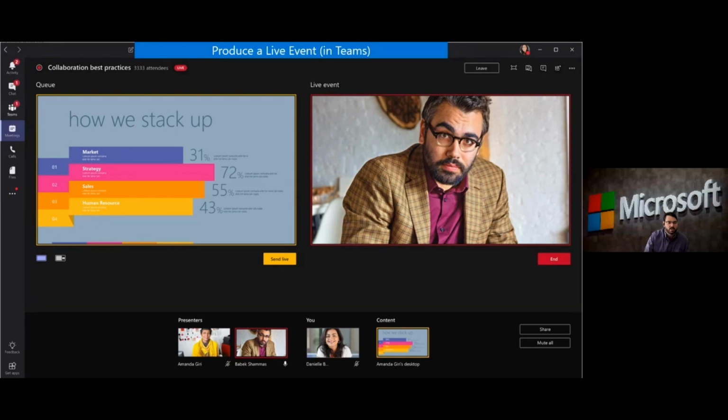Now you can notice a couple key things that I'm actually going to pull up here to call out. The first one is you can actually see how many attendees are actually in the event as a producer. If you ever used Skype meeting broadcast, we actually didn't have that. But one of the nice things is now we have the capability to see that. We also can see when we go live.